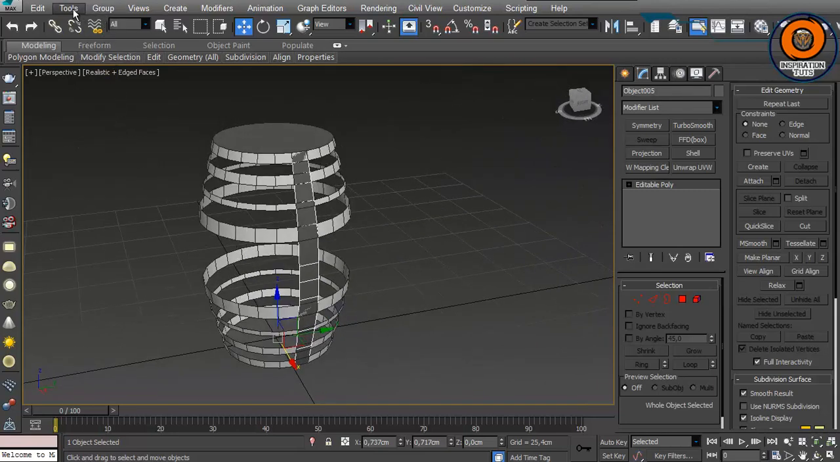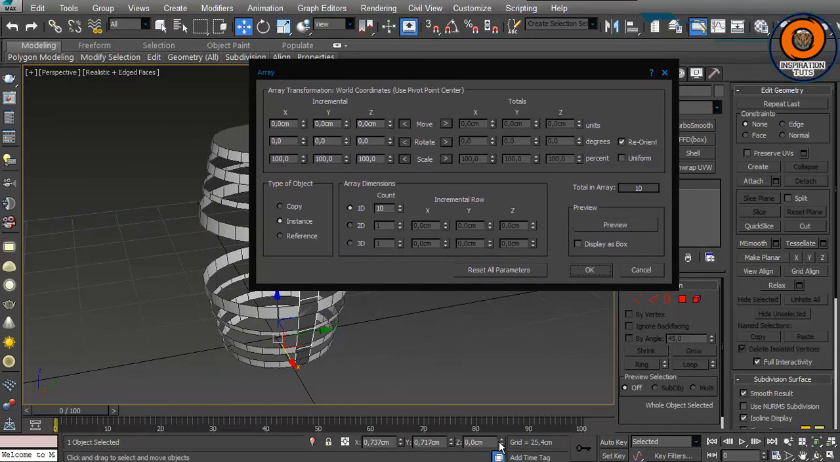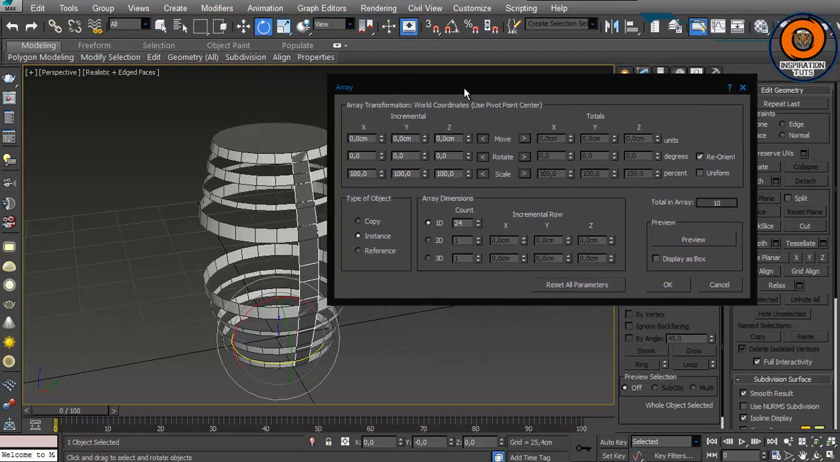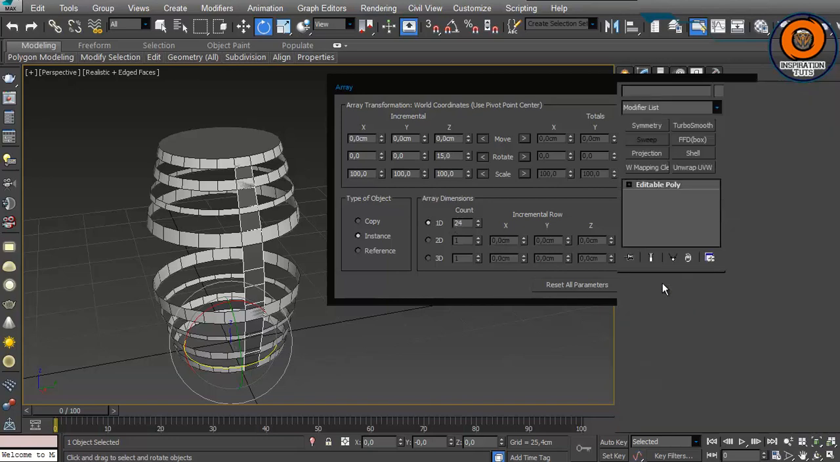The copy is gonna be rotational, so we're gonna use an array. Go to tools and array, and of course the rotation is gonna be over the z-axis, as you can see here, and we will actually create 24 copies, because this tool is gonna include the original piece as a copy. So let's divide 360 degrees by 24. 360 degrees by 24 is actually 15 degrees. So we're gonna rotate 15 degrees on the z-axis, and we're gonna generate 24 copies. So let's hit OK and see what's gonna happen.